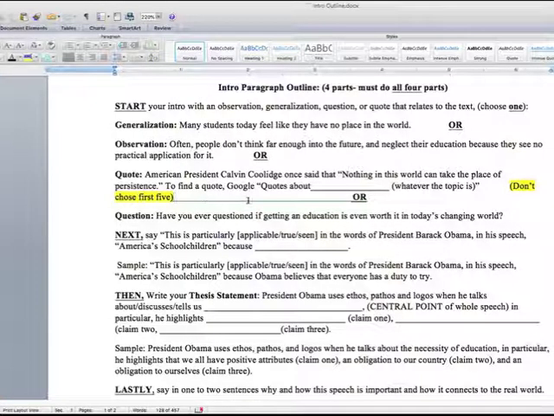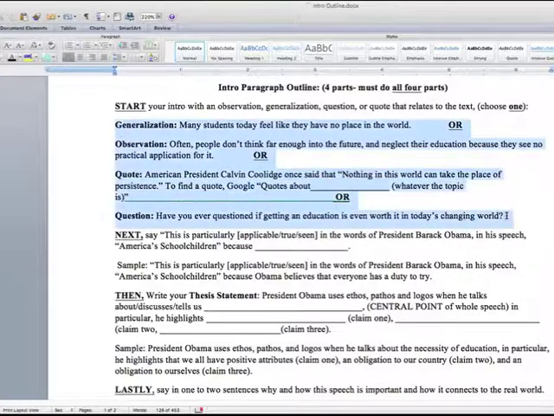And then you also have the option of asking a question. This one is not so loved in college, but in high school, it's perfectly fine. The question would be like, have you ever questioned if getting an education is even worth it in today's changing world? Or, have you ever felt so out of control you wonder what your place in this world really is? It's supposed to sound a little cheesy, right? It's a hook, right?